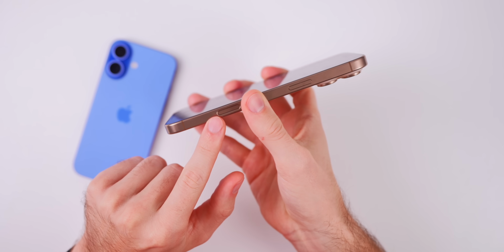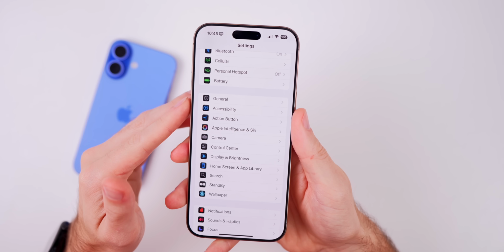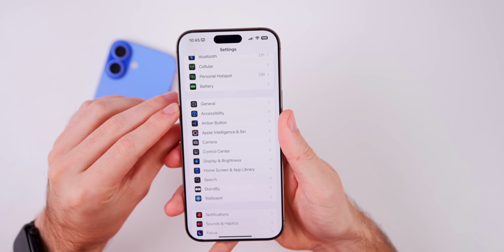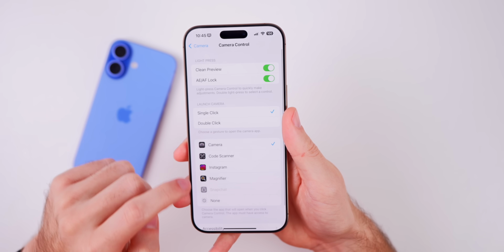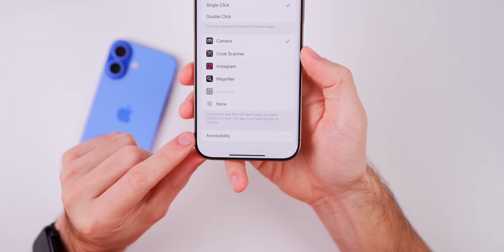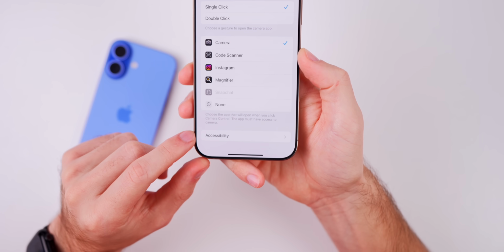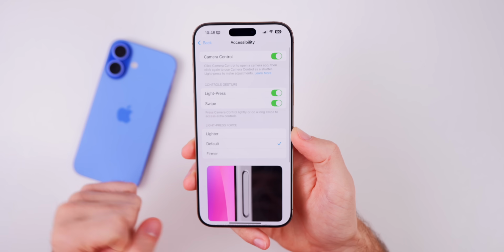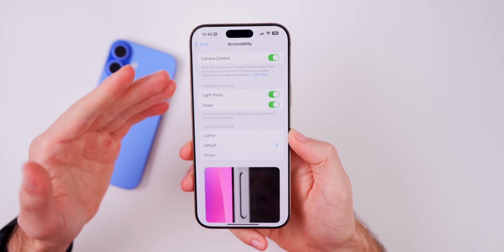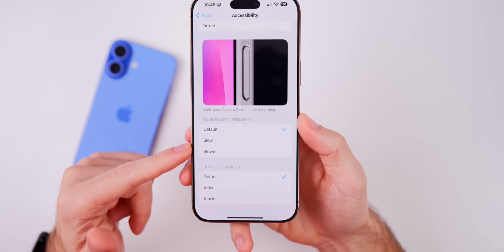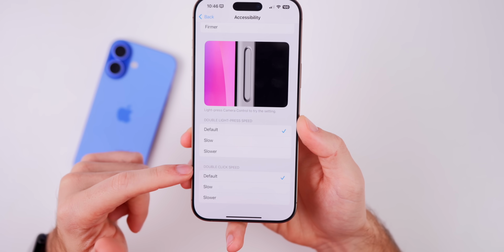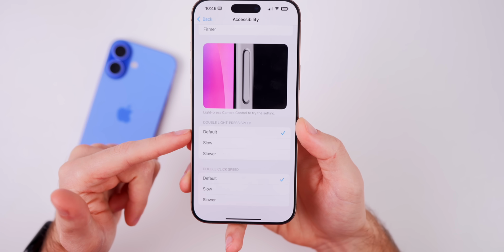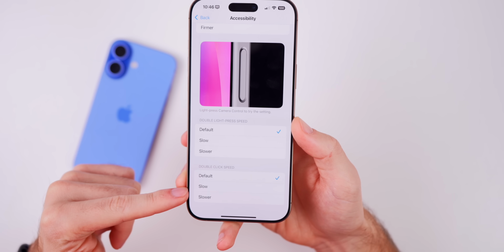Now we also have some changes to the camera control if you have an iPhone 16 series. So if you go into your settings and then go into camera and then to camera control up top, if you scroll down to the bottom, we have a new accessibility shortcut. So if you go into this, it will just take you into your accessibility settings. So it's a quicker and easier way to get there. And then down here at the bottom, we also have a new option for double click speed. So before we had double light press speed, but now you can change the speed of the double click.